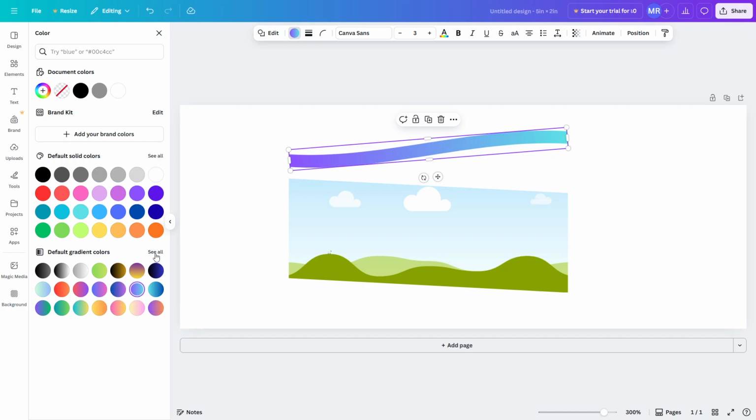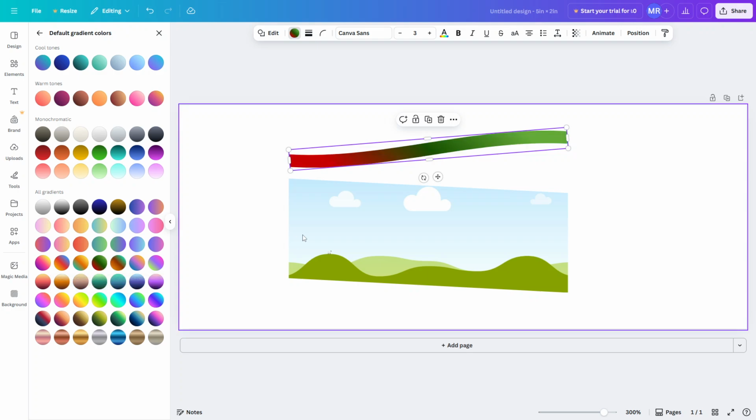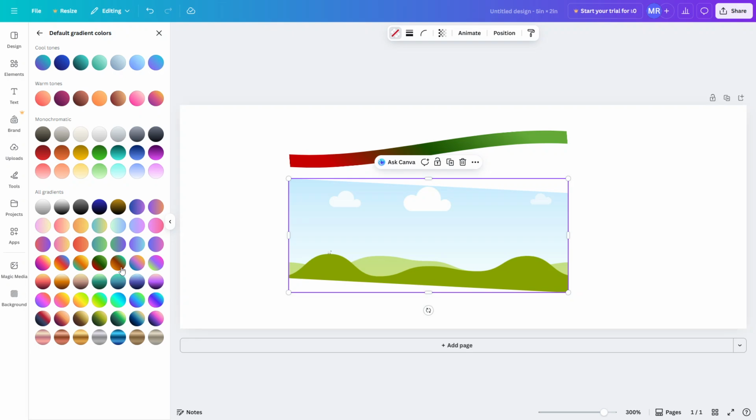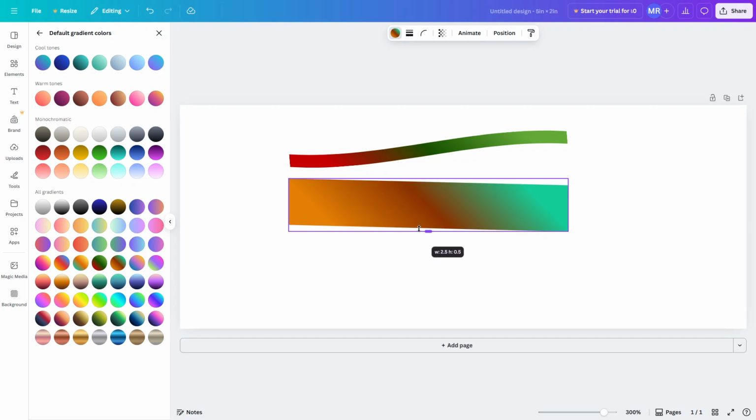Gradients add depth and give a modern feel to your design. Choose one that matches your theme and apply it to your line or frame. Try experimenting with different gradient styles to see what looks best.